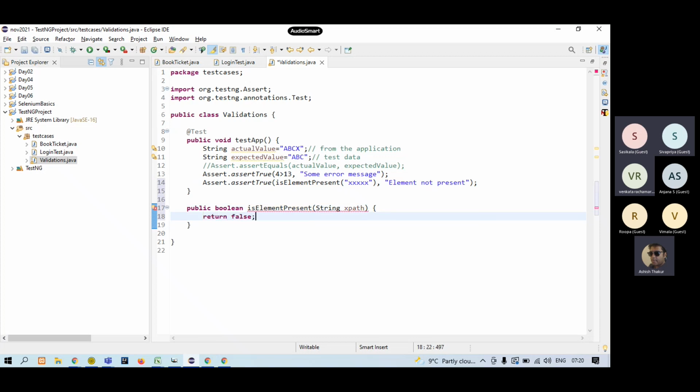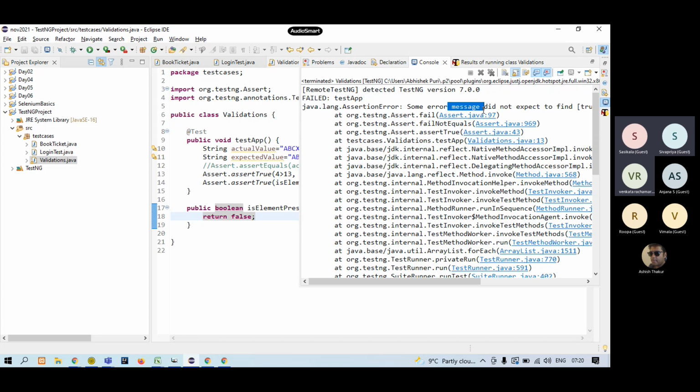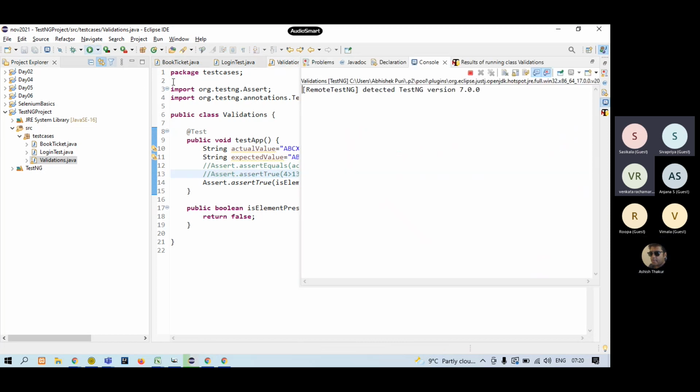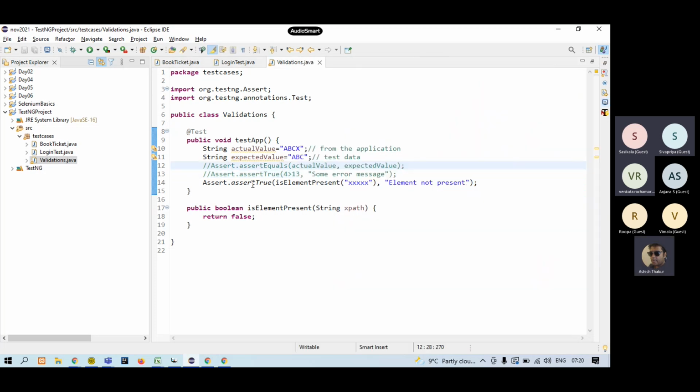If it returns false, then it will fail and it will say that element not present, right? So it's used over here. Assert equals is one function which is used, which compares two values. Assert true is based on the Boolean condition true or false. If the condition evaluates to false, then you have this error message coming up.